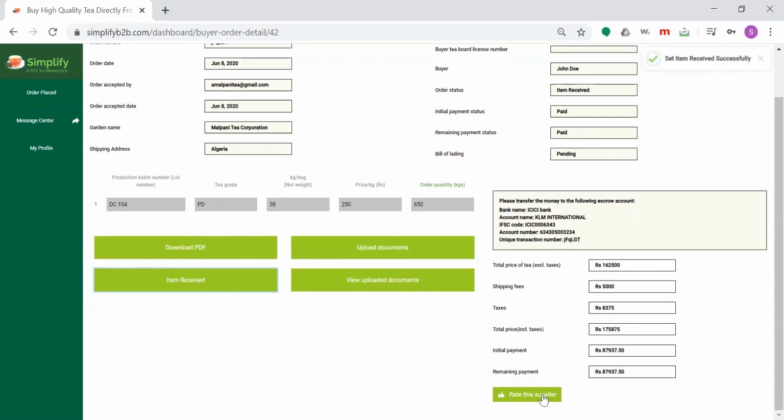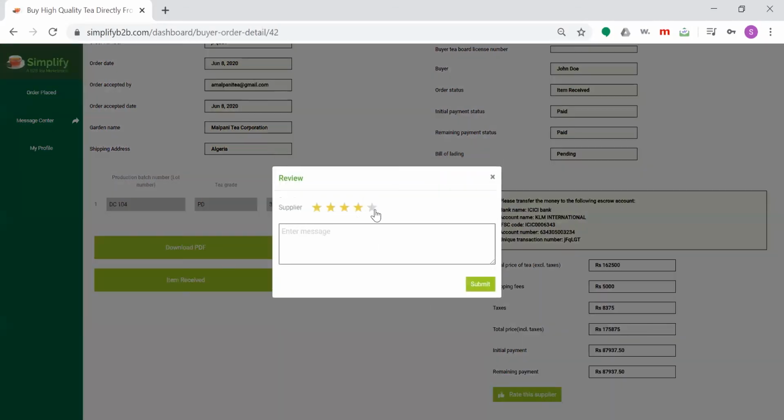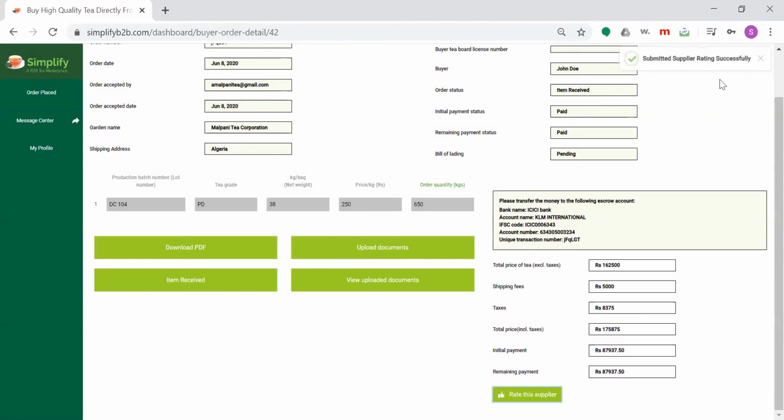And you would also have the option to rate the supplier, which you can click here and give him a 4 or 5 star rating depending on your experience. That is how you can buy tea on Simplify.